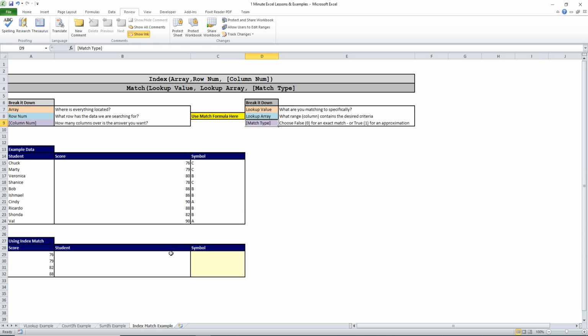So if we were to kick it off, the first thing we'll do is we'll say equals index, select the entire data range set. And the beauty of this is you can go both directions, whereas a VLOOKUP, you can only go to the right. Go ahead and lock that by hitting F4 once.